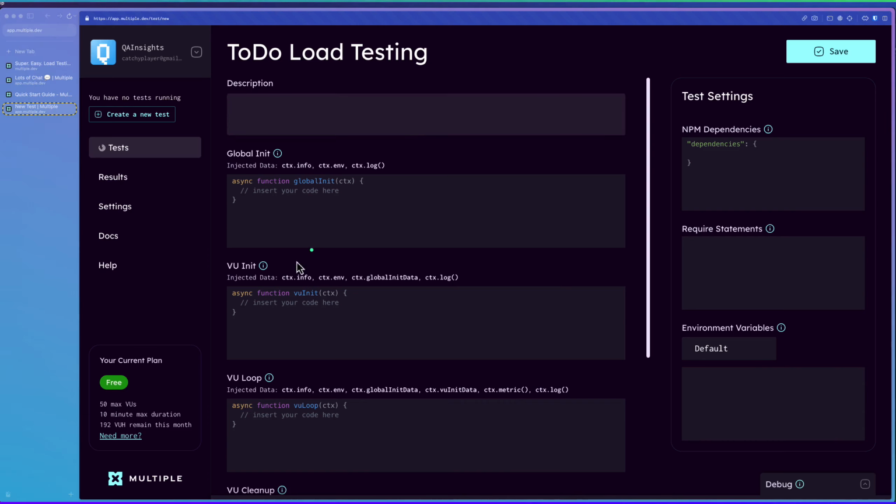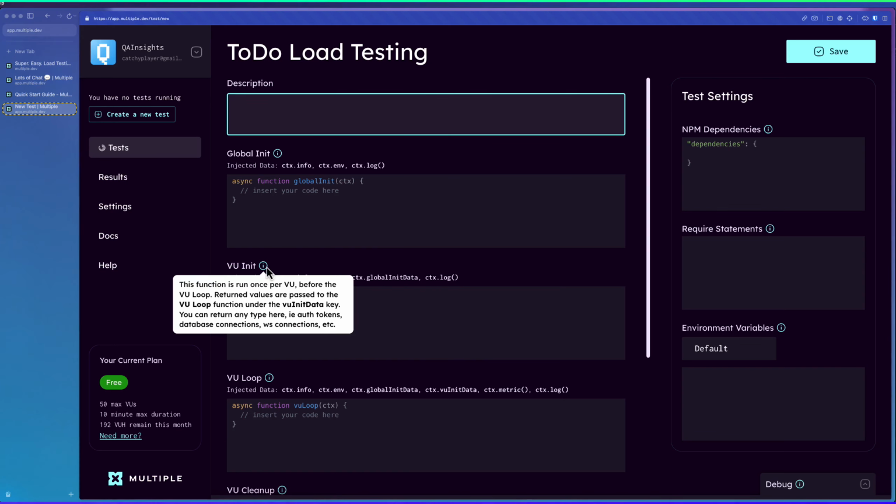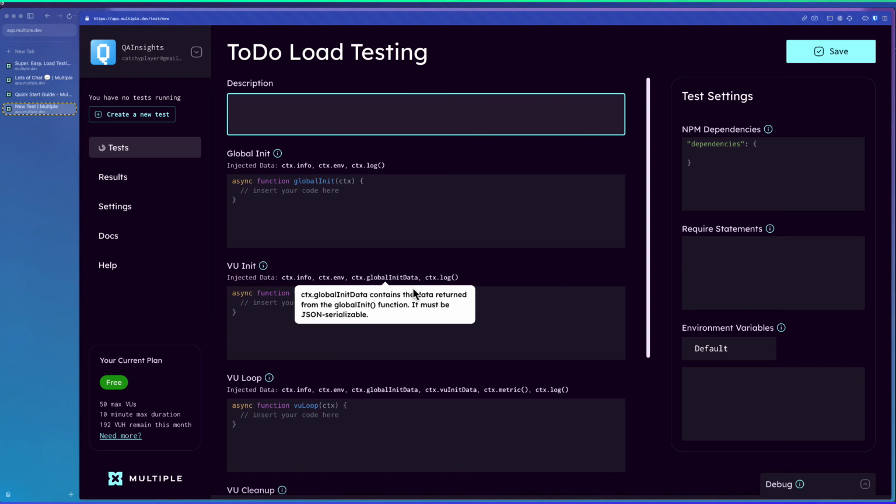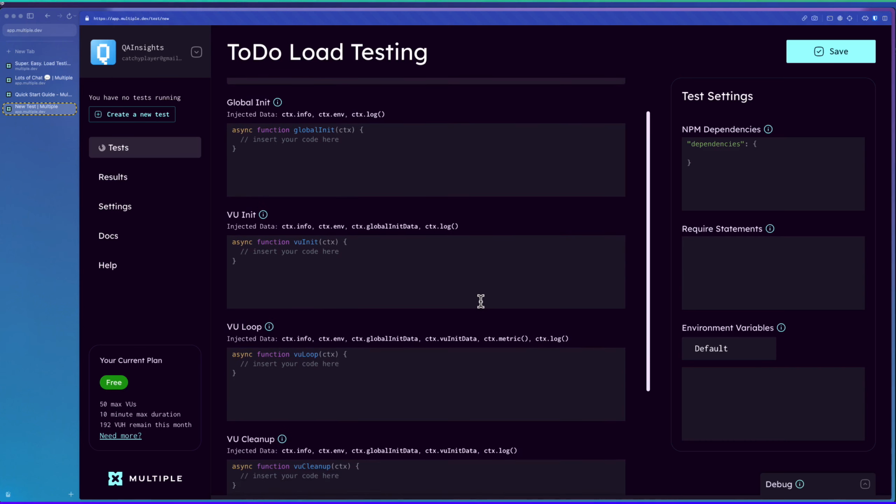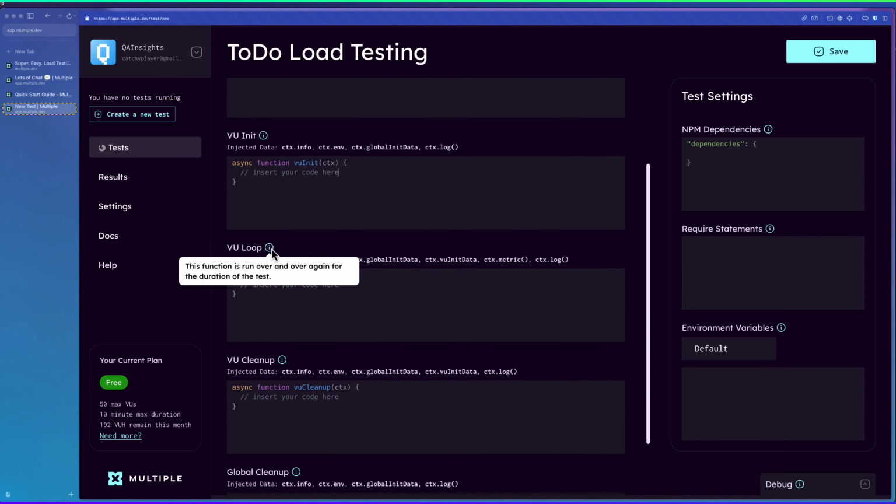Then you move to VU init. This section is for the virtual user. This function will run once per VU. So if you have 50 virtual users, then it will run once per virtual user. Here again, database connections, client, tokens, JWT, those sort of things you can put in the VU init phase or section. Then you have VU loop.